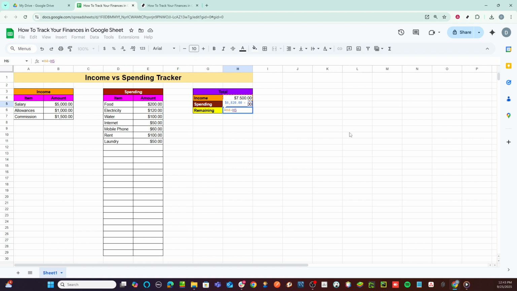Using these simple formulas, you can effortlessly track your finances and gain a better understanding of your income versus spending. This template can be expanded and personalized to fit your individual financial needs, giving you complete control over your budgeting process.